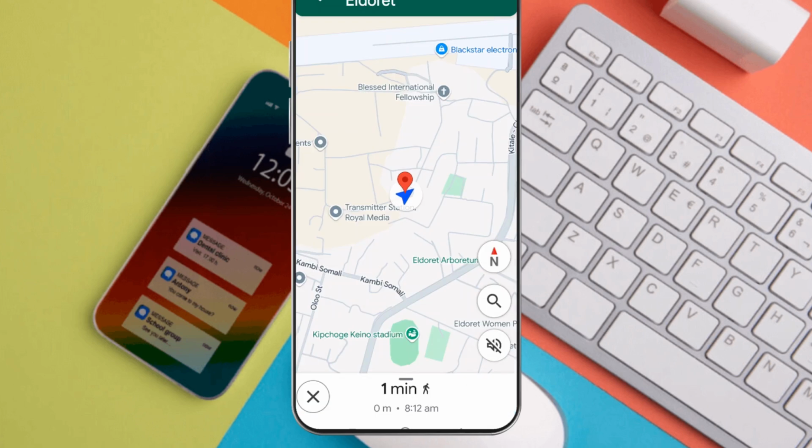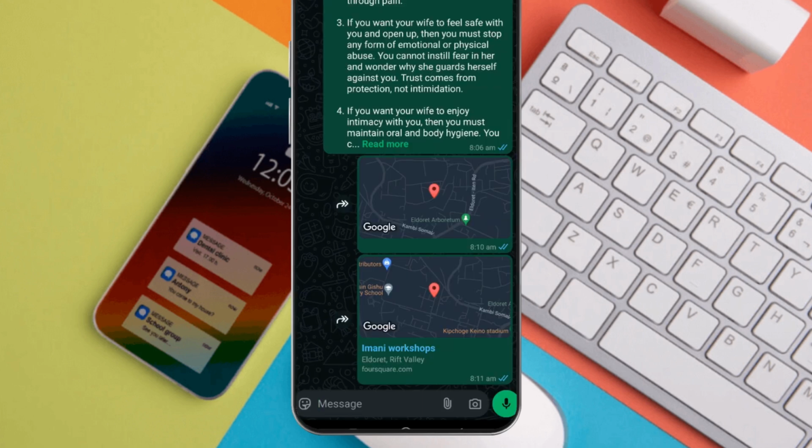And as you can see, this is just a 1 minute walk from where I am, and I can just walk towards it. By following these simple steps, you can share your location or any location with any contact person in your WhatsApp.